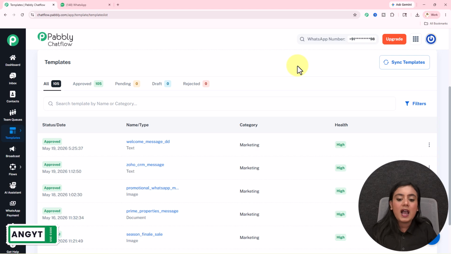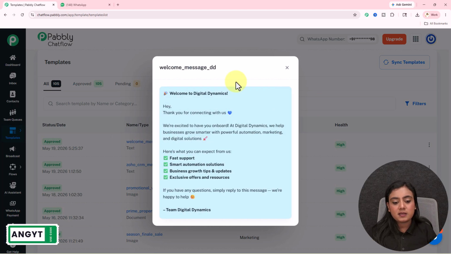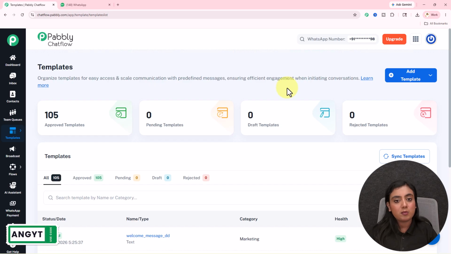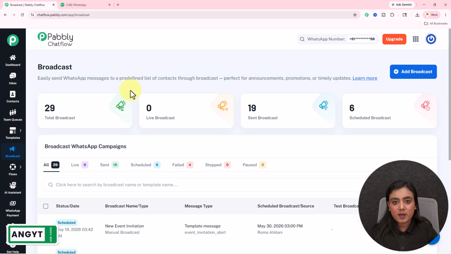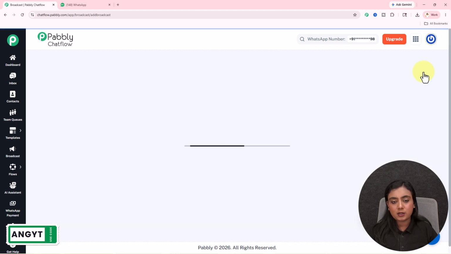I have created a template using the same methods. This is the template. Now let's create a broadcast inside our Pabbly Chatflow account to share this template as bulk messages to multiple people. For that, go to this broadcast section right here. After coming to the broadcast section of Pabbly Chatflow, go to the add broadcast option.